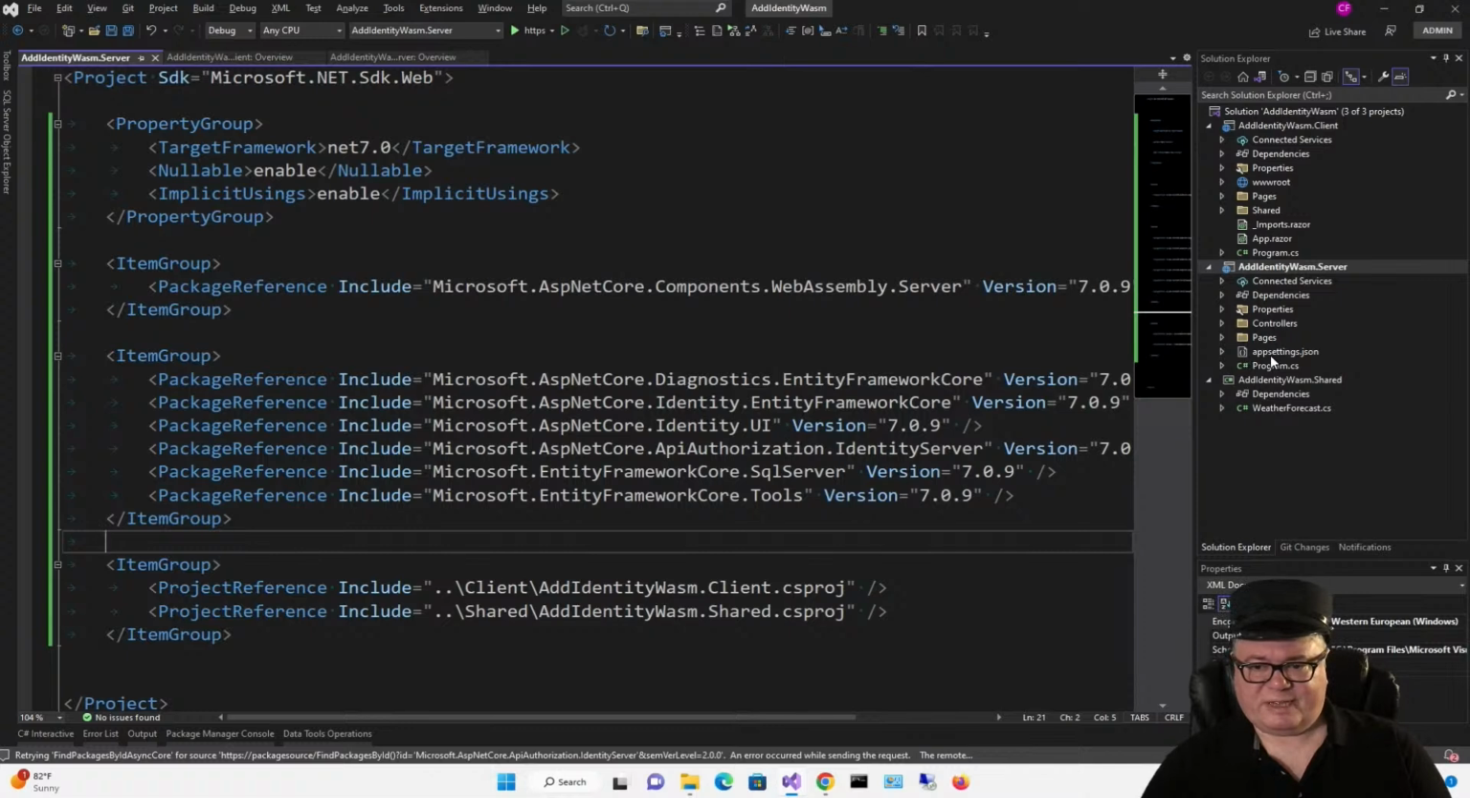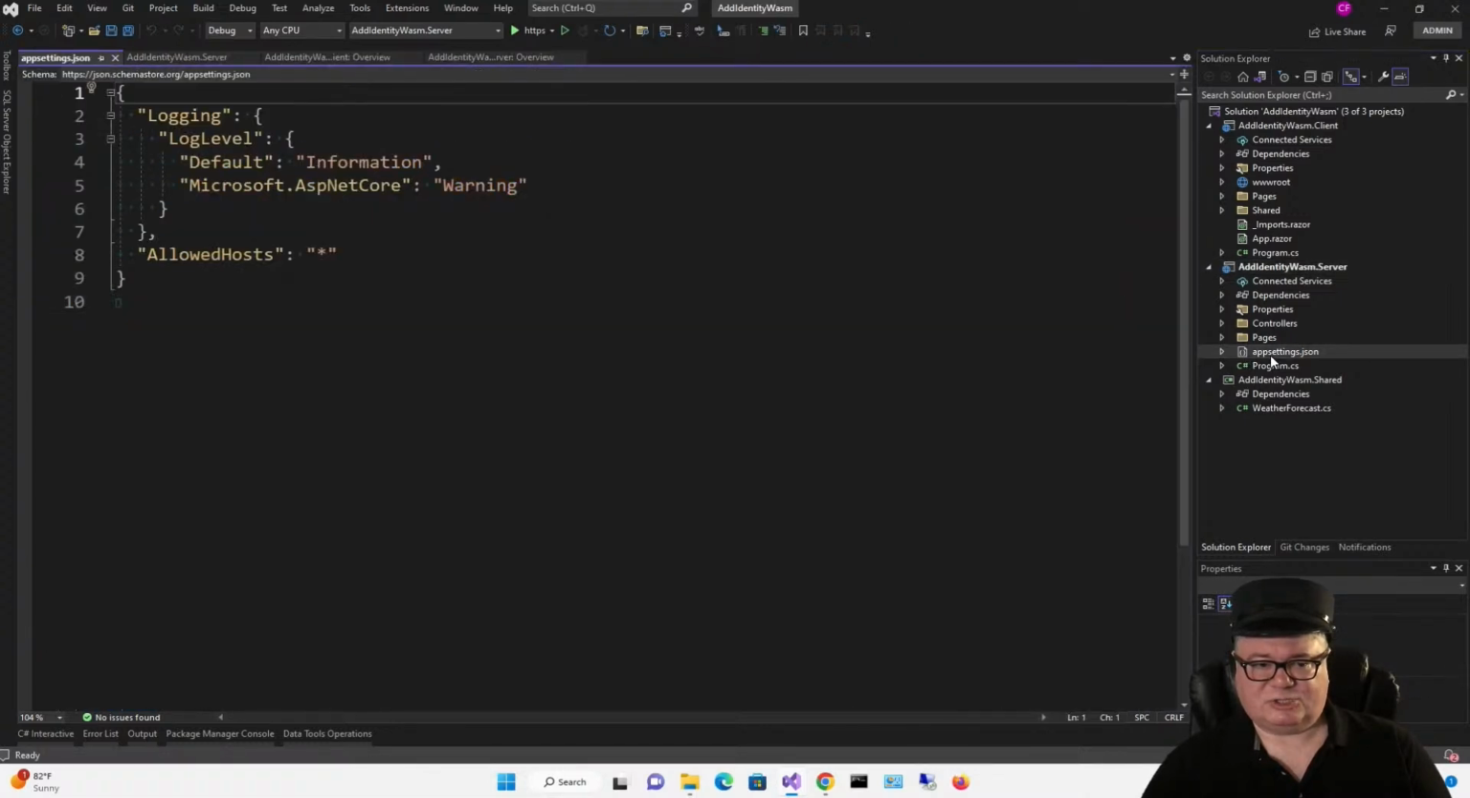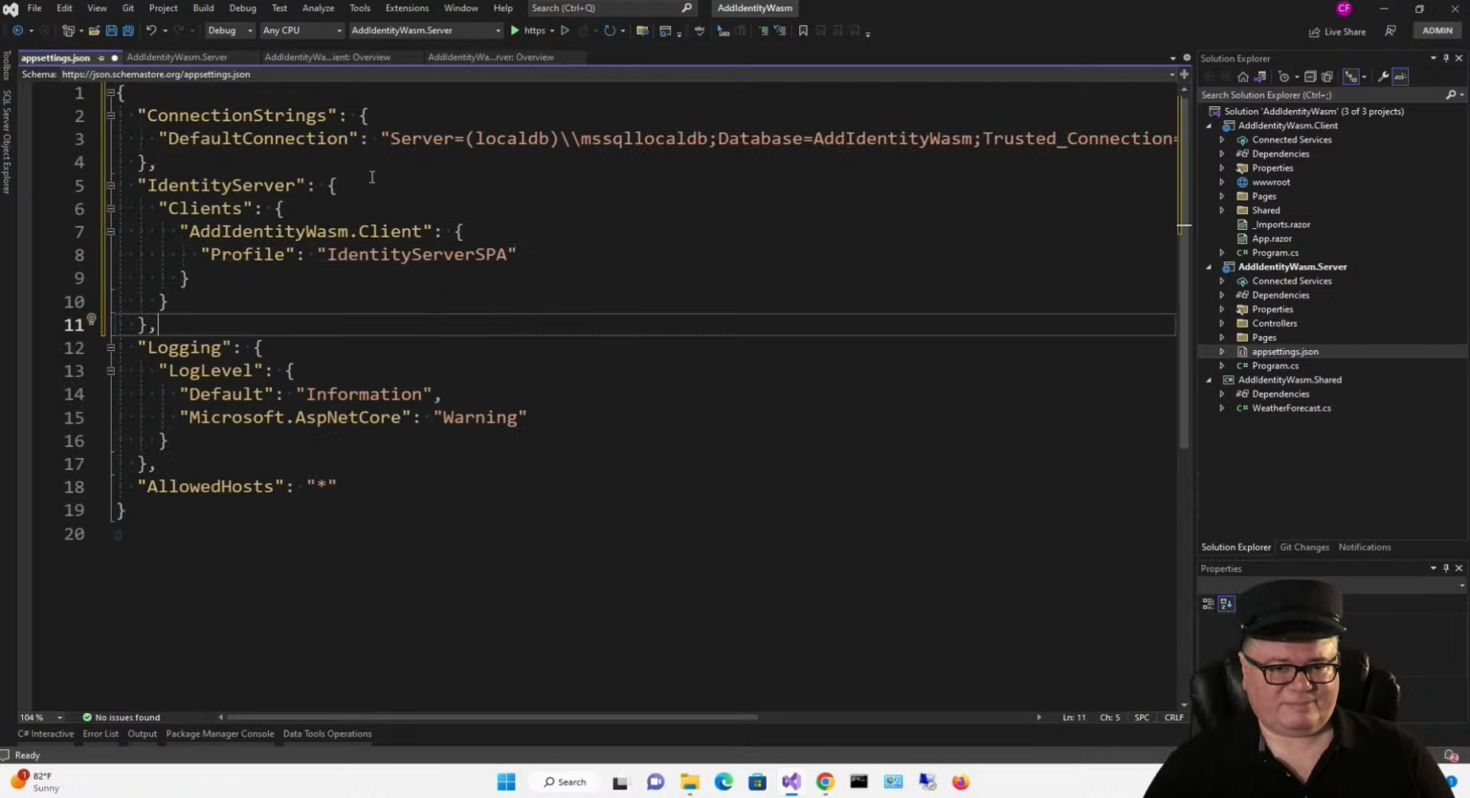First thing we need to do is in the app settings JSON file, we're going to add a couple of items here. First of all, the connection string. I'm going to be creating a database called Add Identity WASM. You can call it whatever you want, but I'm just calling it the same as my application. Next, I have this little bit for identity server. The only thing that you have to make sure is this client. That has to be the name of your client app, Add Identity WASM Client in this case.